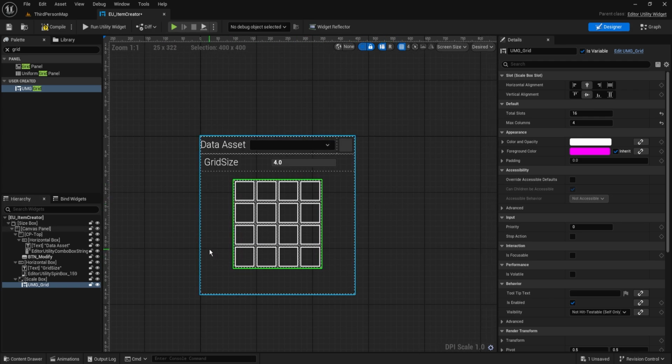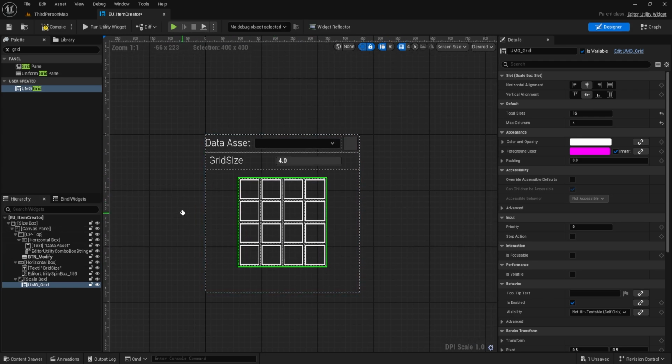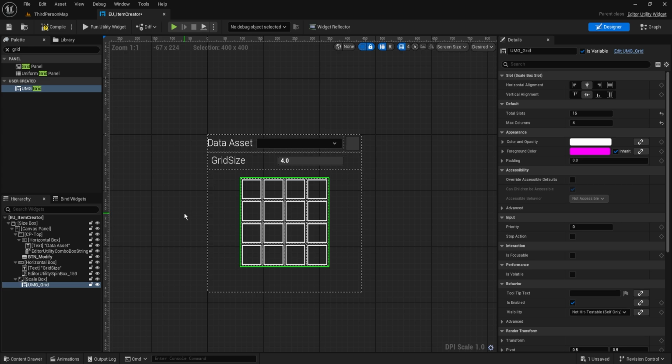Now, all we need is one last thing for this basic setup here, is we need something to confirm, something to say that we are done. And so for that, we're just going to add a basic button right here below all of this.